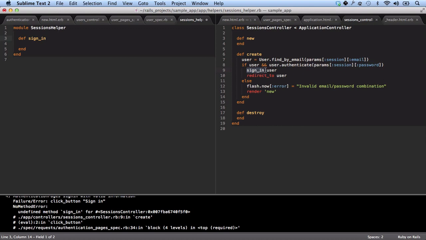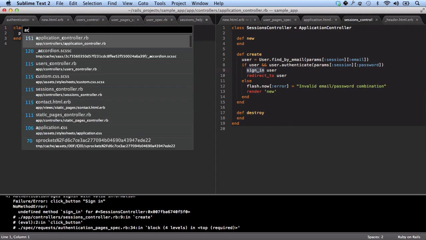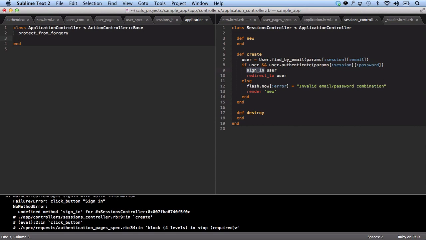Well, actually we don't need sign in the views, but we're going to need a bunch of the other methods in the views. But we do need sign in the controllers. So you could use a separate module for this, but I find it convenient just to use the sessions helper module. And in order to have this available in the controllers, let's actually just go into the application controller. And we need to include it. Let's just save everything and rerun the tests.